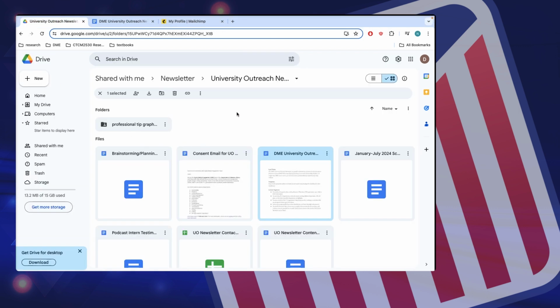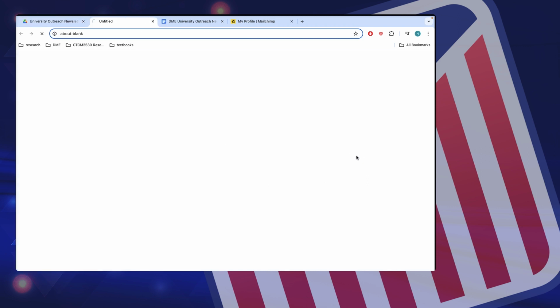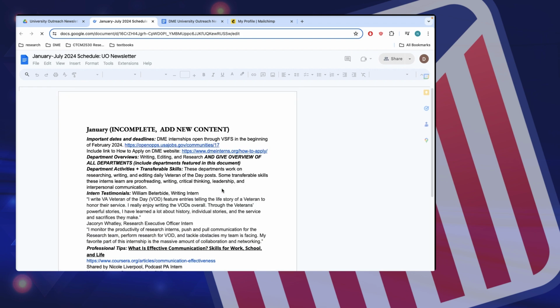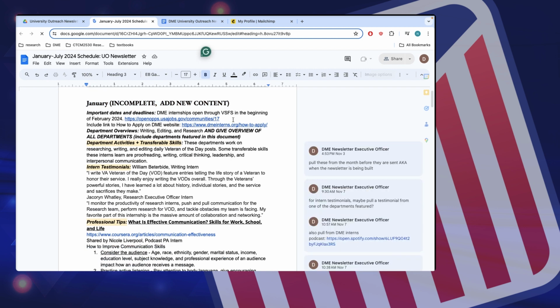Going back to our folder, you can see, I believe it's this one right here, the January to July 2024 schedule. This gives an outline of the content segments that we were talking about and what will go into the newsletter.